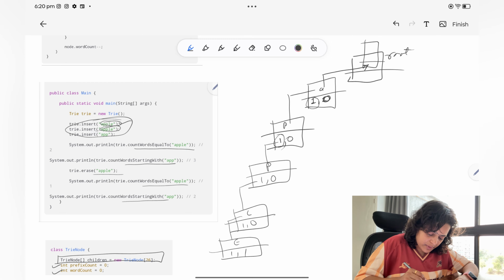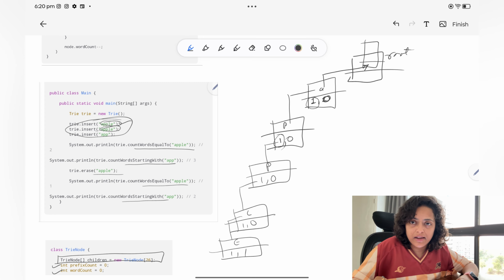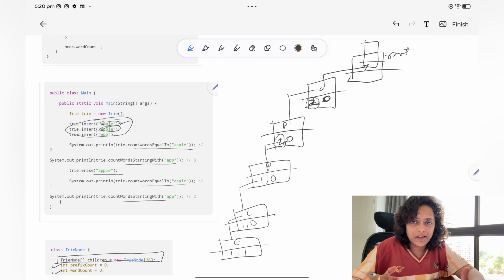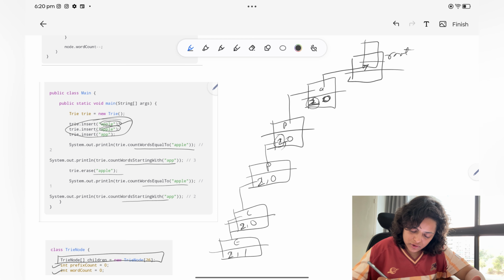Another apple will come. You will come here at the A location, it is not empty, so you will go to that reference. You have A here, so that is fine. We don't need to create a new node, but its prefix count gets incremented, so it will become 2 now. Word count, let it be like that. Again for P you got the P, and you will increment its prefix count, then here also, and here also, and once you reach the end, this one will also become 2.